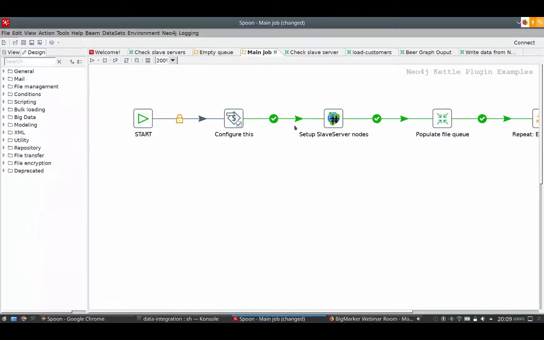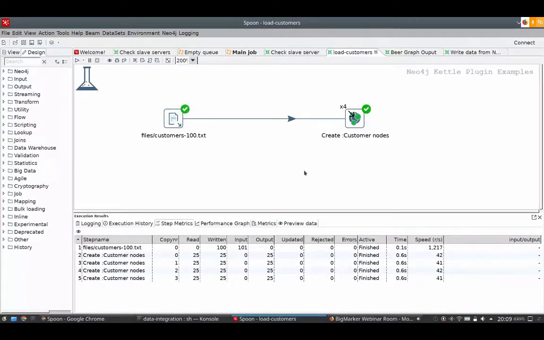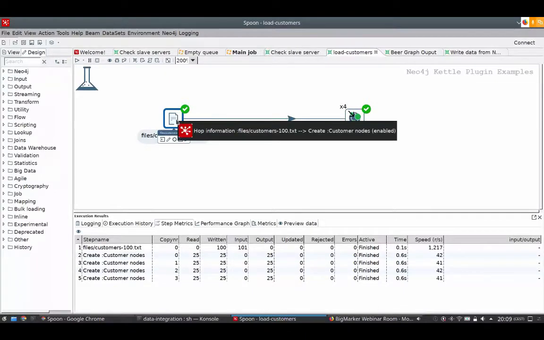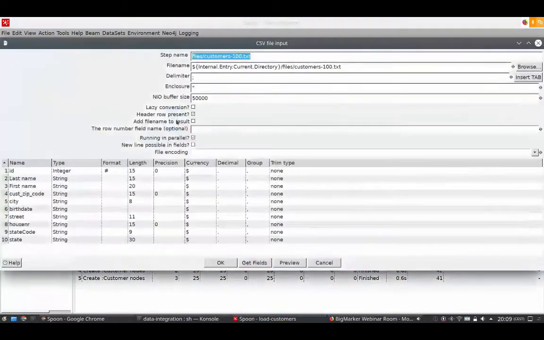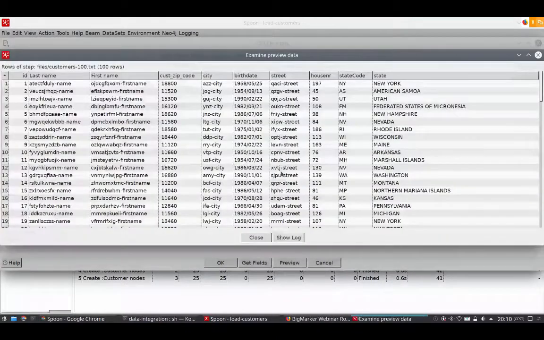And similarly, this is a serial sequential kind of deal for loading customers, for example. We have a parallel engine, right? So in this case, we have an icon which represents the CSV file input step, and it reads from a certain file in a relative path. The columns are defined. We can preview the data and see what's in there. This is just test data.